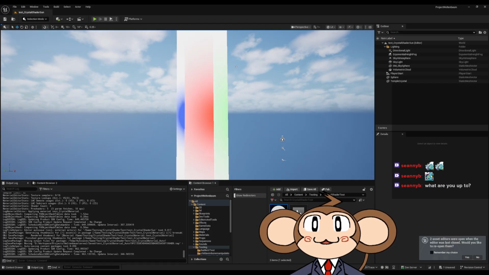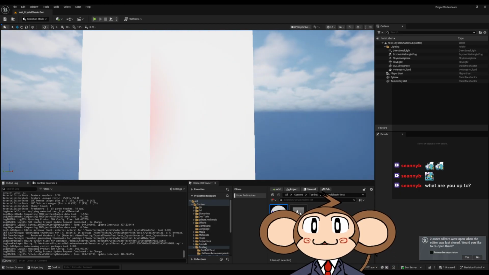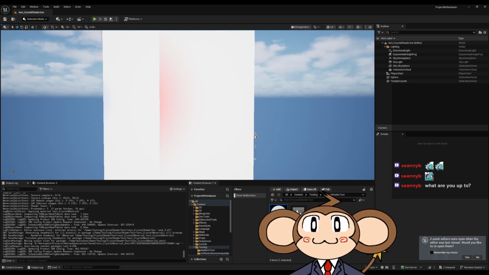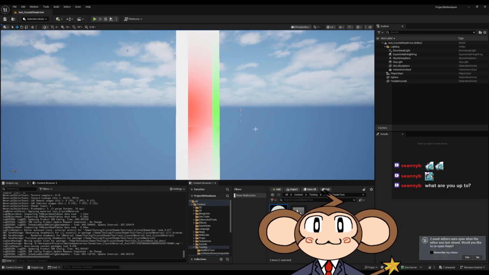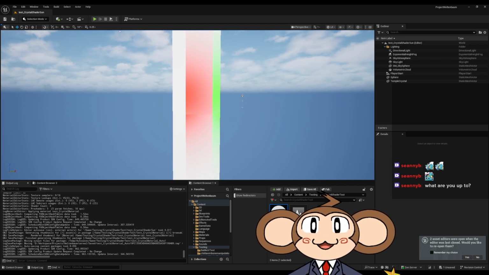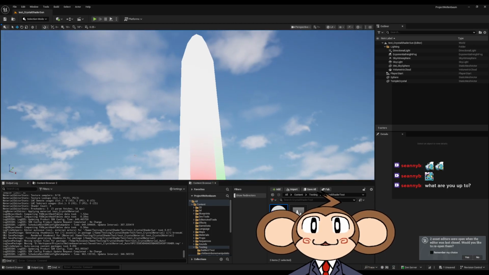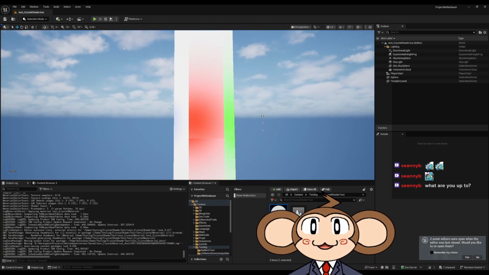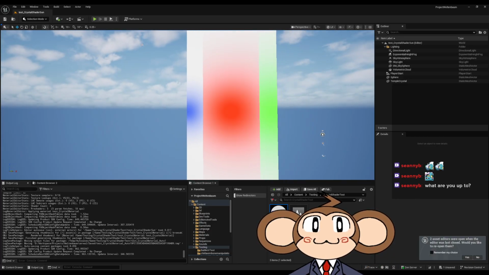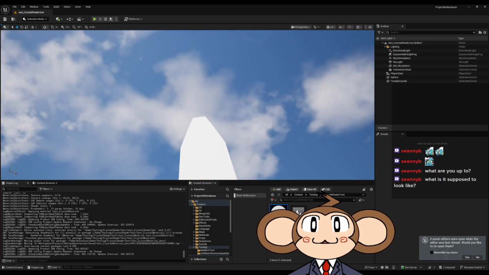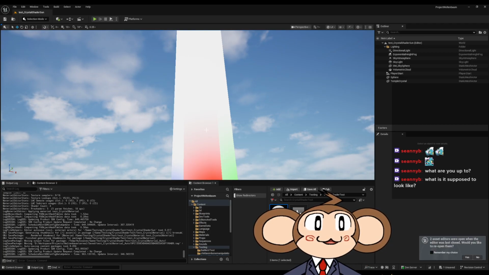I'm not sure how to make it, because this looks bad. I'm not talking about these artifacts, because that's just normals of the geometry. But I'm indecisive about how to make this crystal look. That's the thing, I don't know.